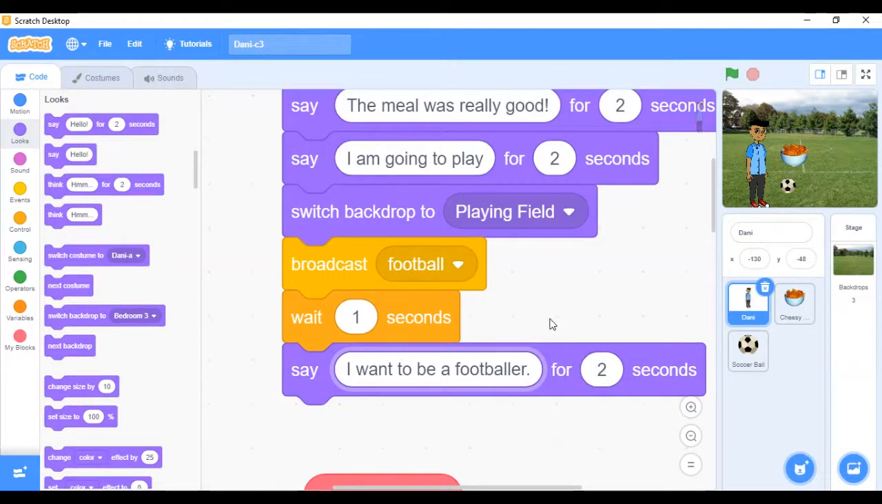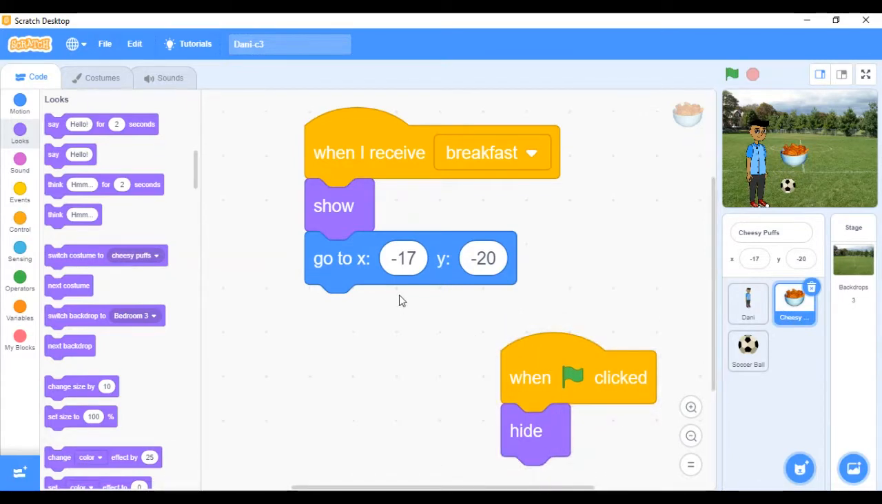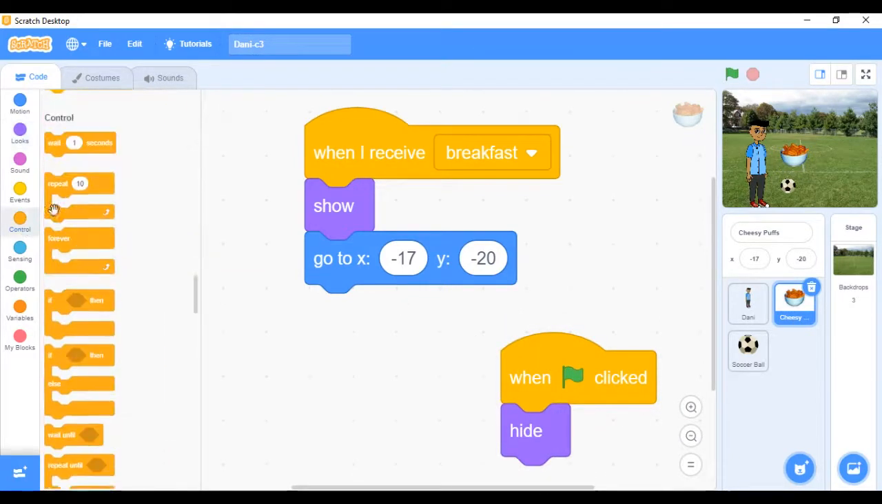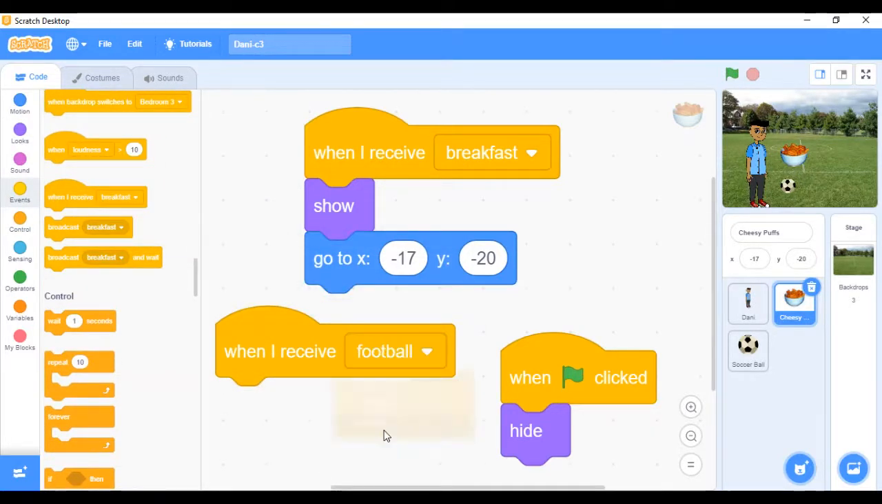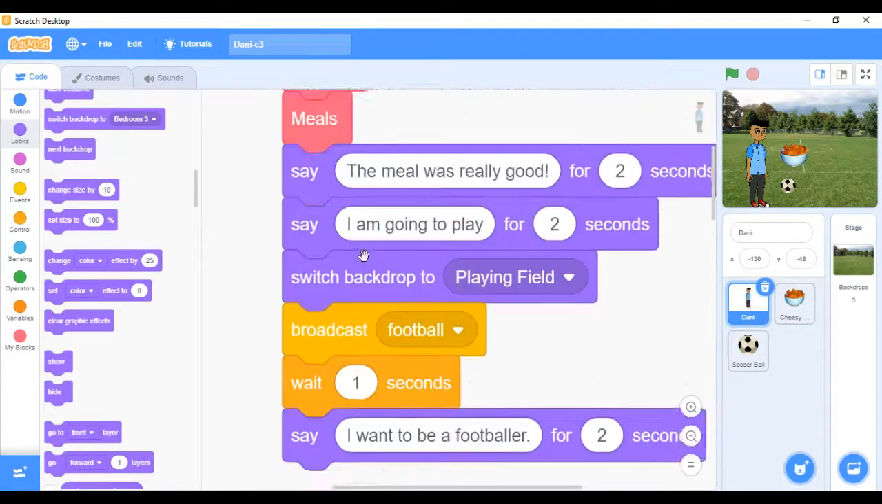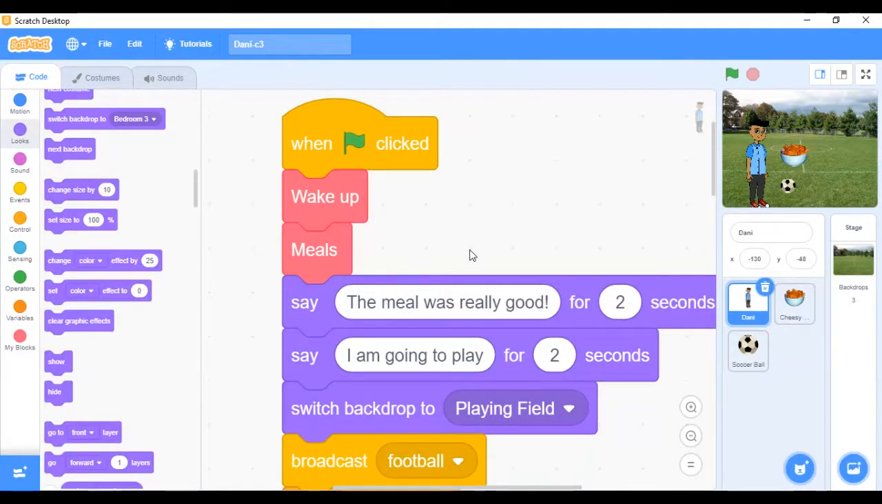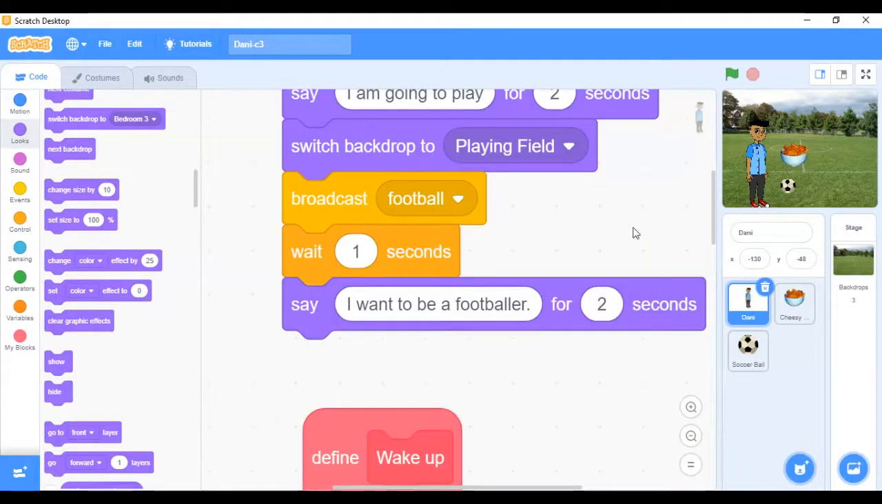Then the other thing, we don't need our cheesy puffs to appear, which our character was eating. So we're going to tell them, once they receive the same message that we've broadcast, our message is football, they're supposed to hide again because we don't want to see them in the field. So we tell them to hide. So that's it. Once we wake up, we have breakfast. We're going to go out to the field, and then we're going to have a ball coming in the field, and then we can say, I want to be a footballer.